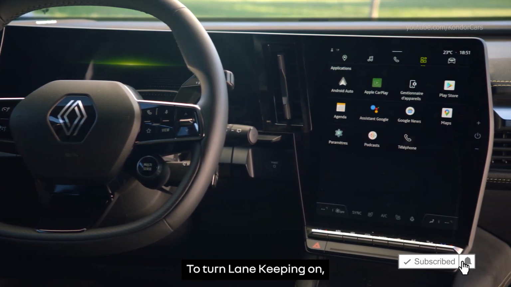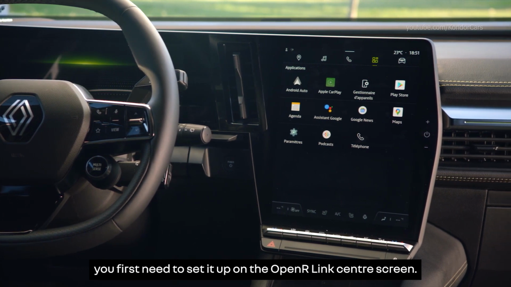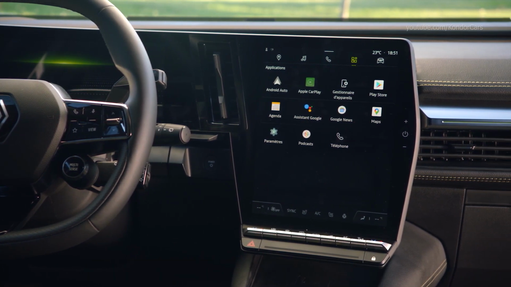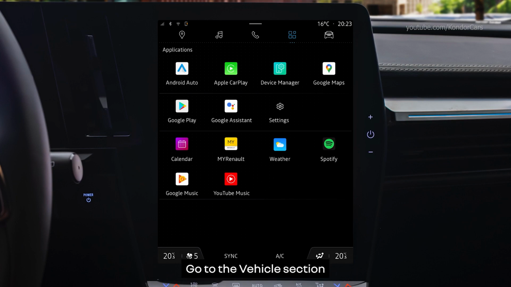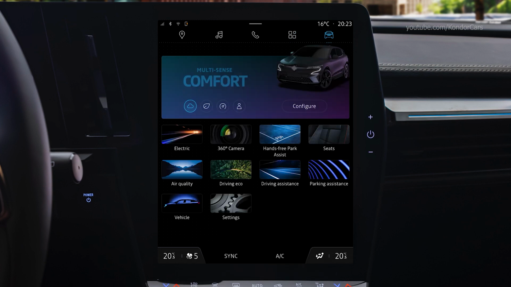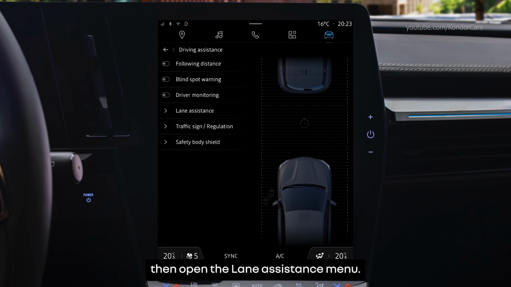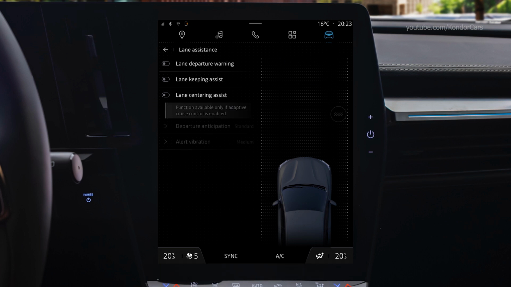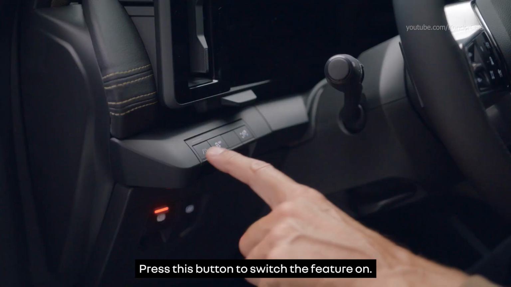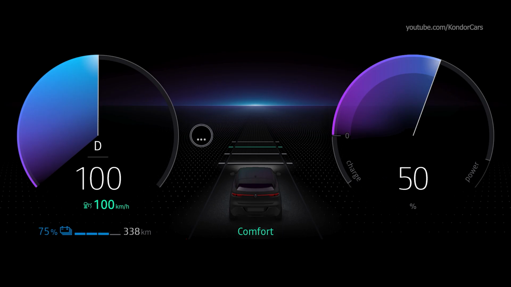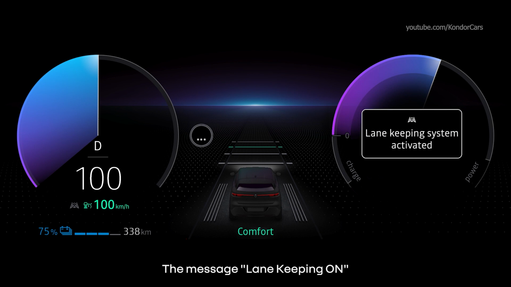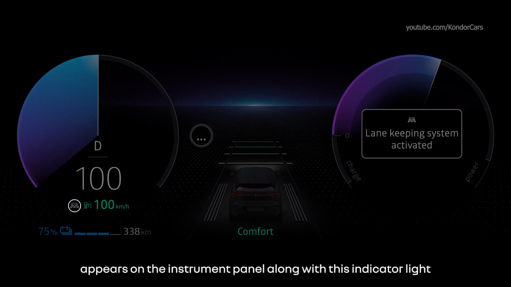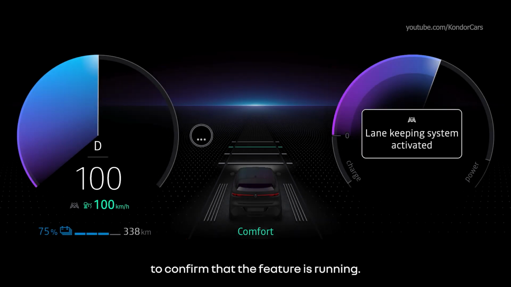To turn Lane Keeping on, you first need to set it up on the OpenR-Link center screen. Go to the Vehicle section and select Driving Assistance. Then open the Lane Assistance menu. Select Lane Keeping. Press this button to switch the feature on. The message Lane Keeping On appears on the instrument panel along with this indicator light to confirm that the feature is running.